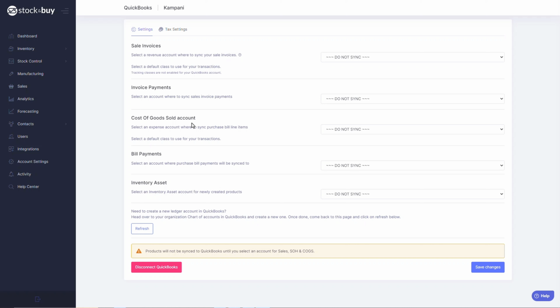Next is the Cost of Goods Sold account. This is the expense account where you sync your purchase bill line items. Then, the Bill Payments, which is the account where purchase bill payments will be synced. Lastly, the Inventory Asset account, which is the account for newly created products. Ensure to click Save Changes to update your QuickBooks integration settings.